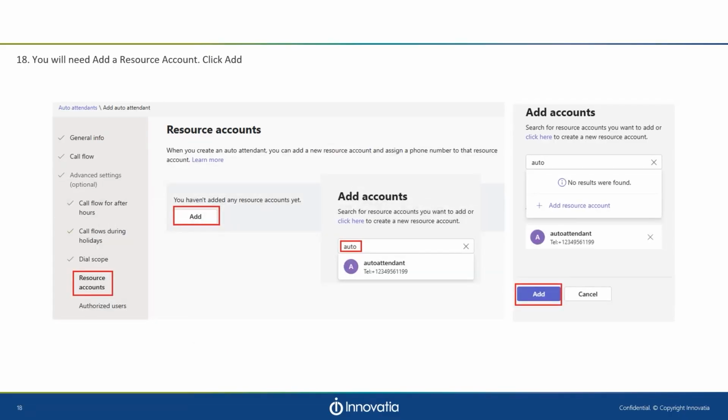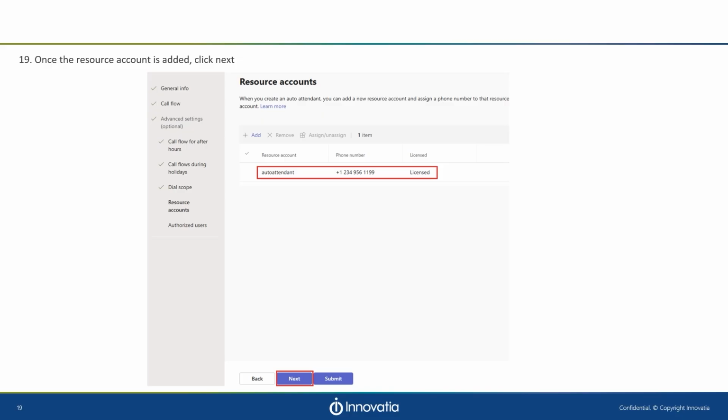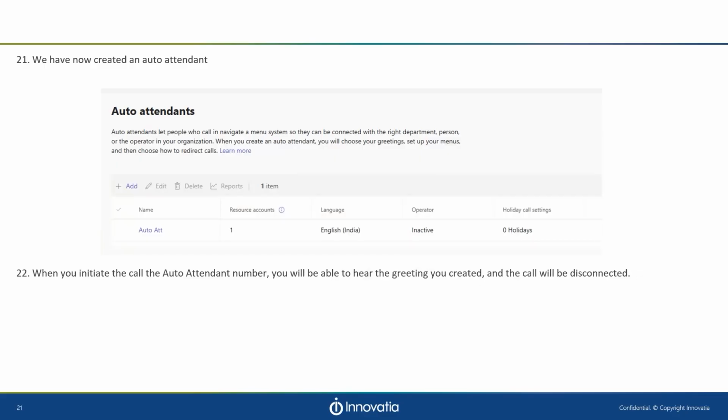And here I will need to add the resource account that I created. As you can see, I just need to click add and then type in the name of the auto attendant which I created, and the DID number associated with that is also going to show up, and then click add, and your auto attendant is configured for this resource account. Once you submit, the changes are accepted. Now when you dial the DID number associated with this auto attendant, the callers are going to hear the announcement, "Welcome to Innovatia Auto Attendant Test," and when they press any number, the call is going to get disconnected.